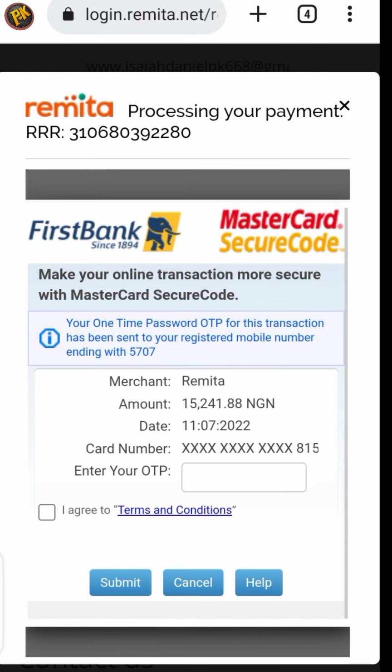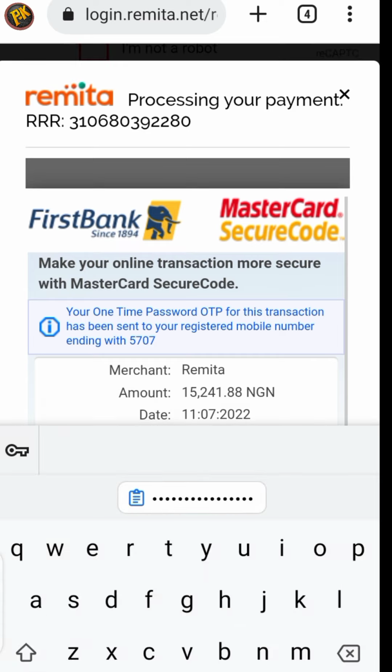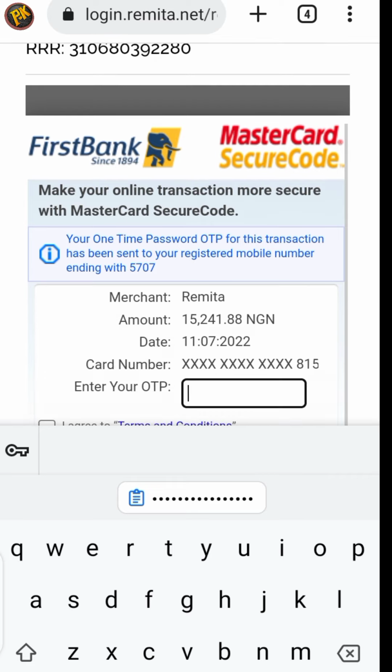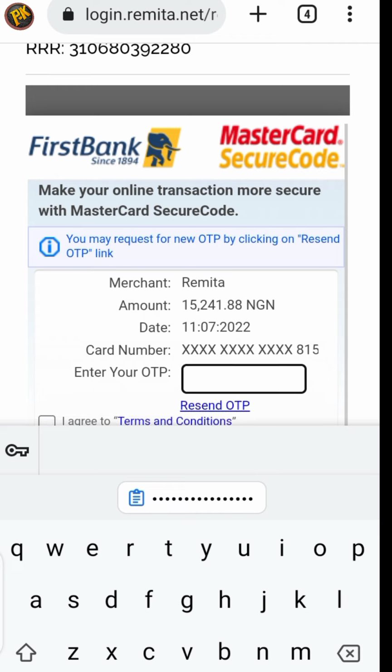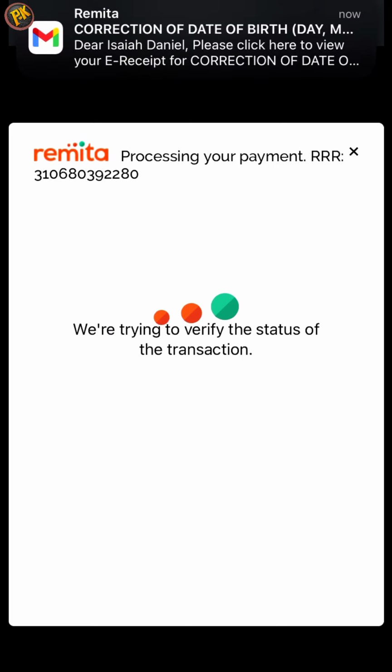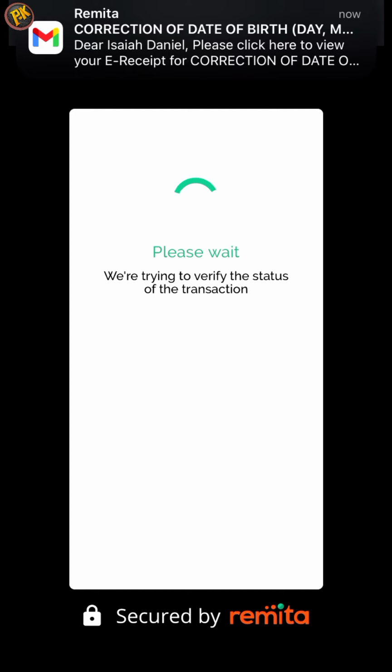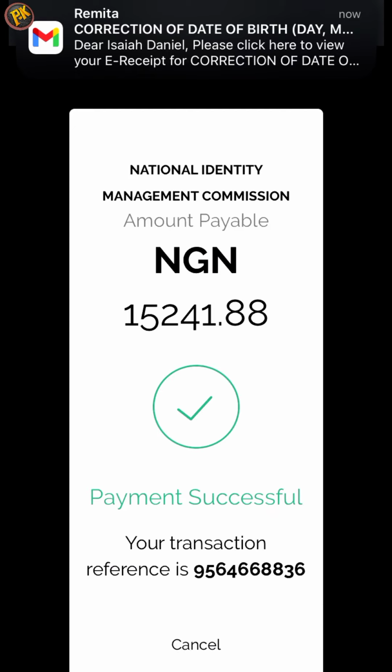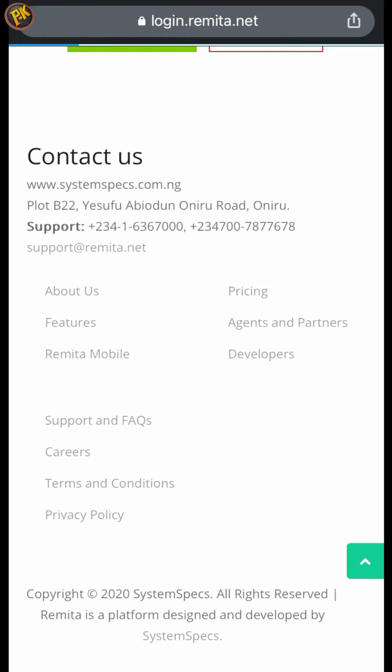you can see they want to send me an OTP code, which will be sent to my phone right now, the phone number that is linked to your bank, so that nobody will use your card to take any payment. You can see the code was sent to me. It's in my keyboard right now. I put it in, it is loading. You can see it saying they have deducted the money from my account. Payment has been done successfully.